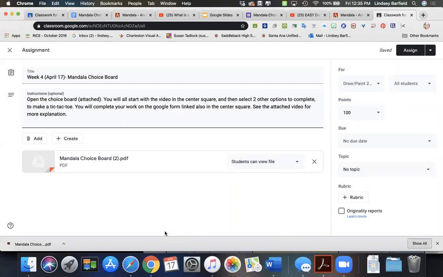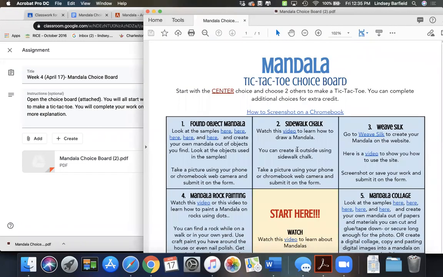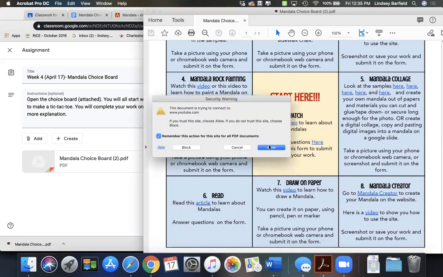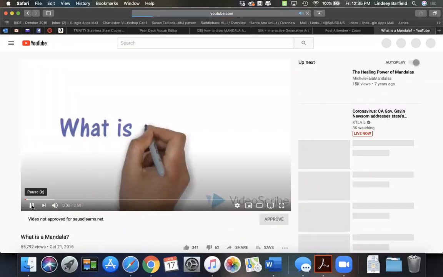Okay, so from the assignment, you are going to select the choice board. When you open the choice board, it will look like this. You are going to start here where it says start here. First, click the video. If it comes up with something like this, just allow it. It's a YouTube video. It'll bring up the video that you need to watch, and you'll go from there.